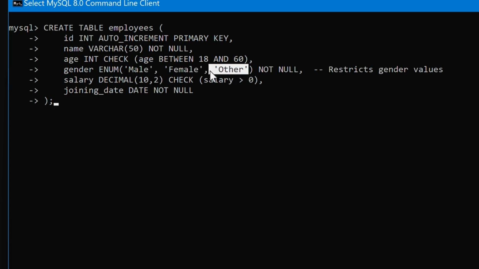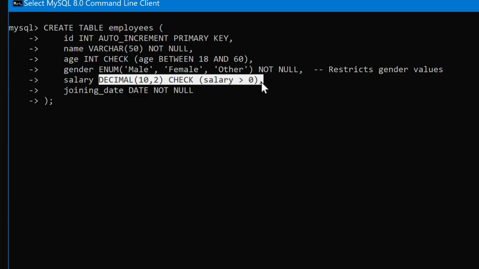Here enum restricts gender values to these three options: male, female, and other. Basically, it ensures employees are between 18 and 60 years old. And also it checks salary is always positive.